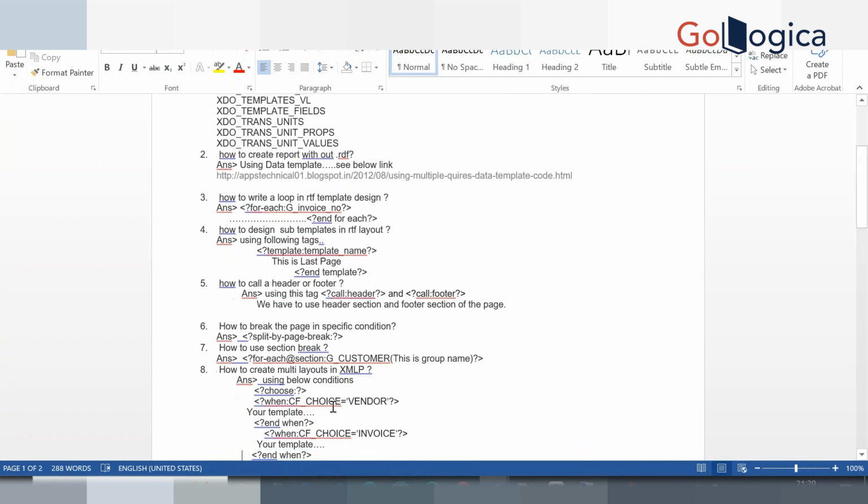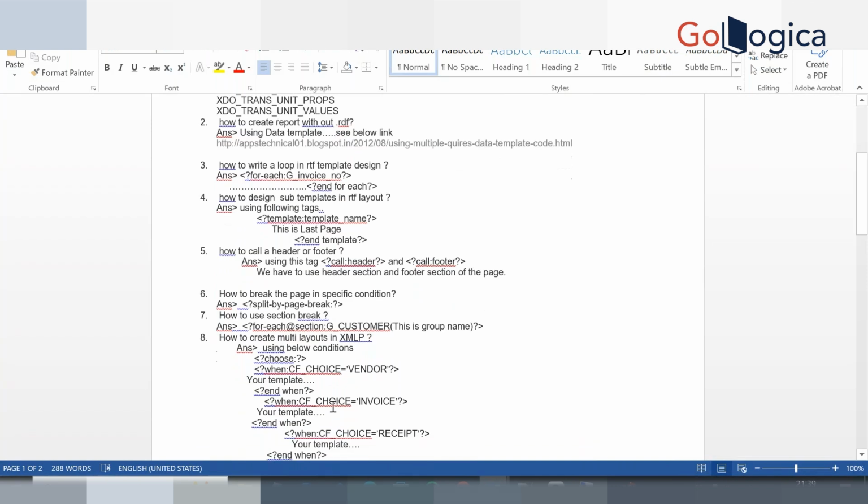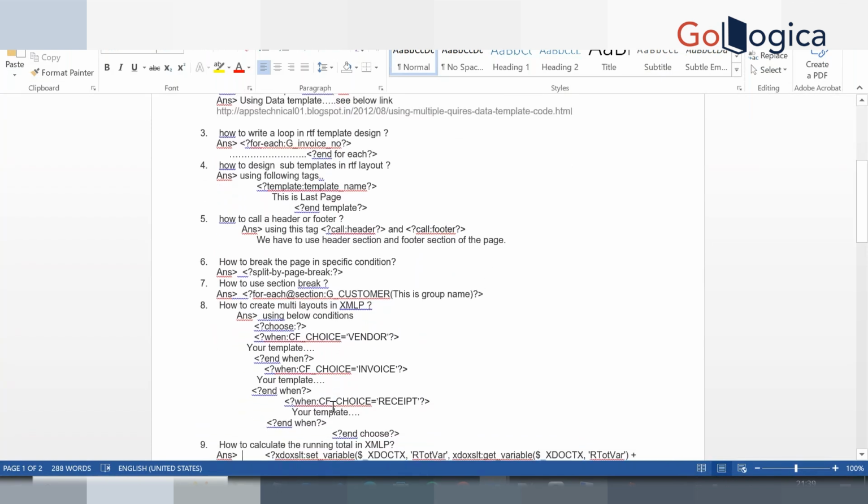Got it? And then if you are calling multiple layouts, you have to use the choose when condition. Suppose with choose when condition vendor, you can call your custom vendor related template. Again, choose when condition. See, the first one is choose, followed by n number of when conditions.